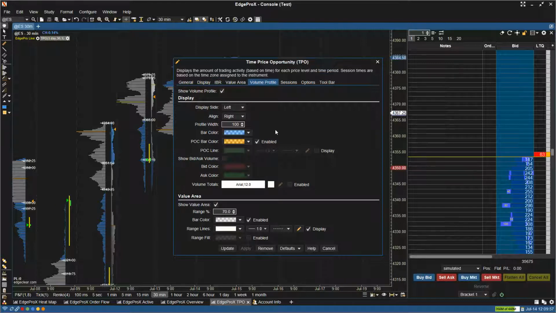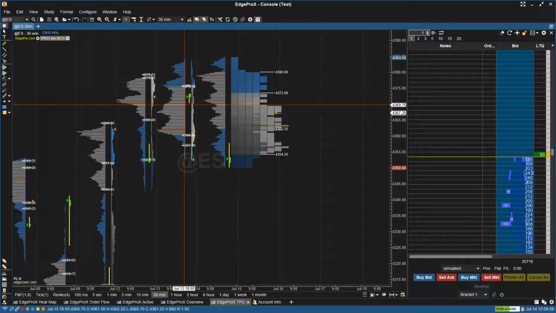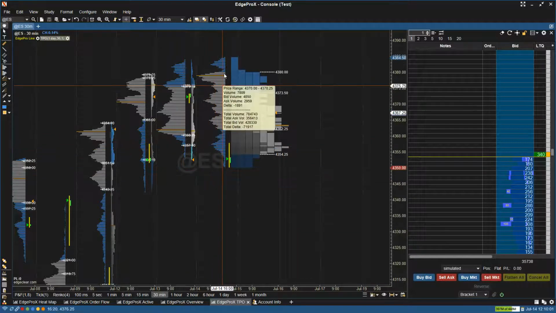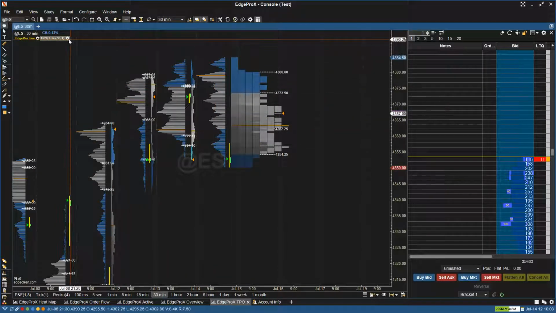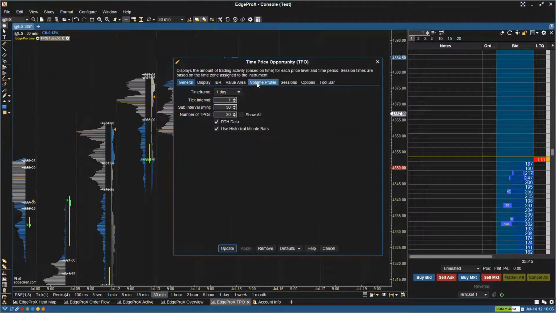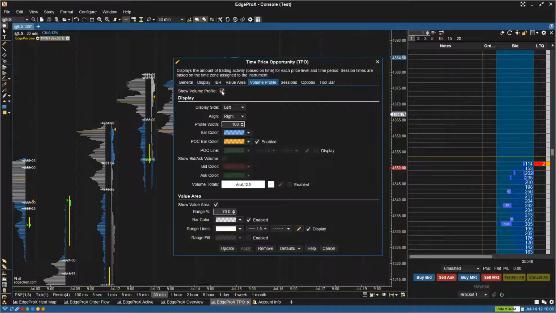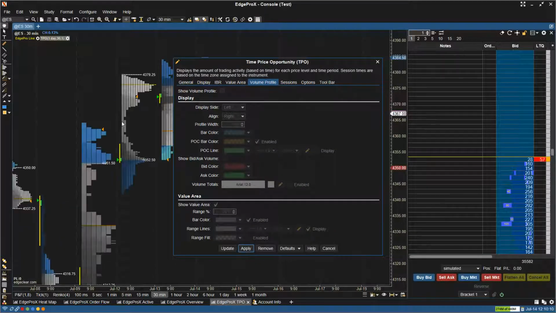The volume profile. We have the TPO on the right and then the volume profile on the left. You don't have to have that. If you go back into the settings, you can just turn this off like so. If I hit apply, you will not see the volume profiles anymore. I find it helpful and useful, but that's just my opinion.